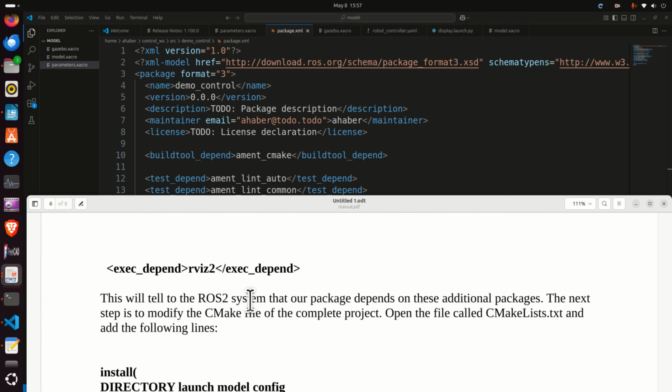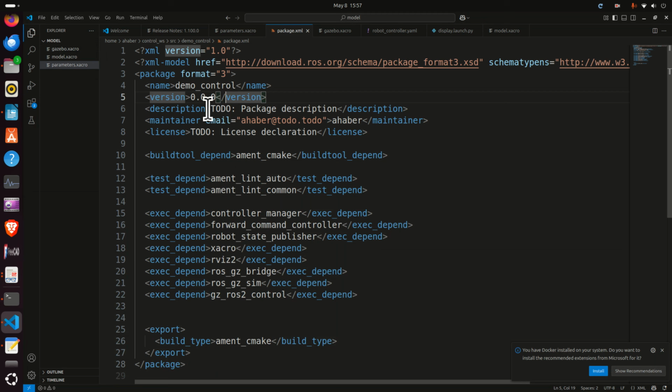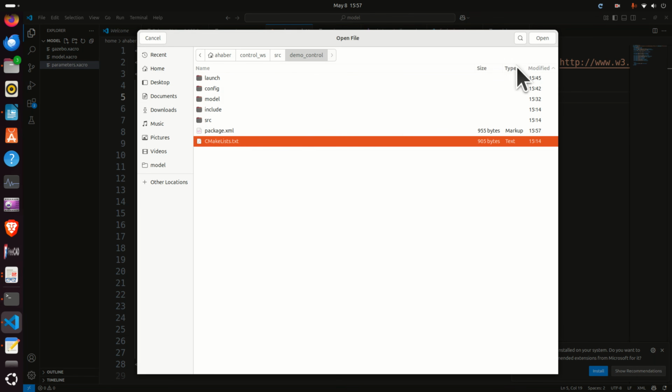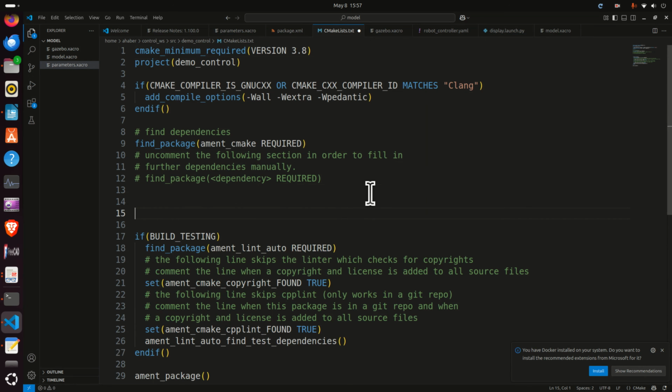Good, let's continue further. Next, we need to modify the CMakeLists.txt file. To do that, first of all, save this file, click on File, Open File, and open CMakeLists.txt. Here it is. Then over here, you need to add a simple line. And here's the line.